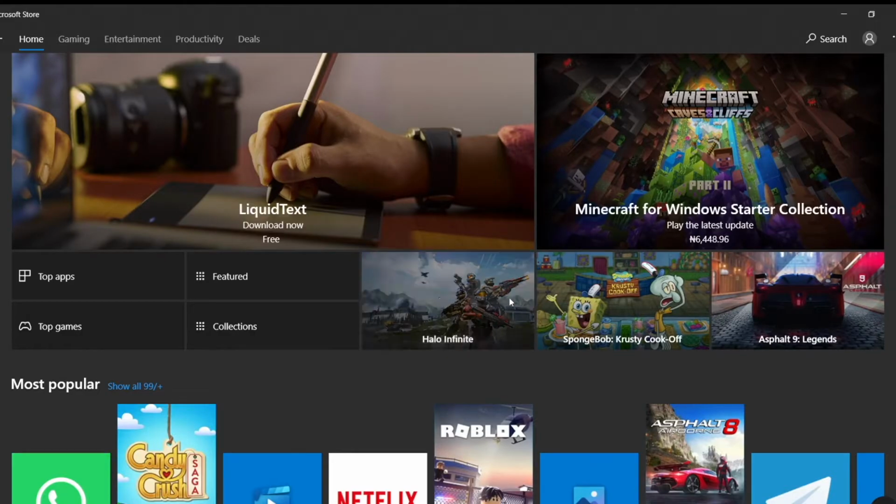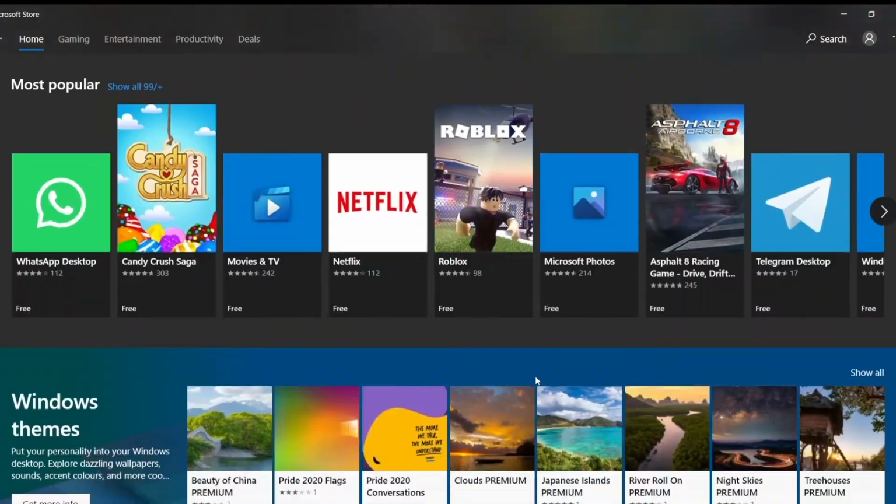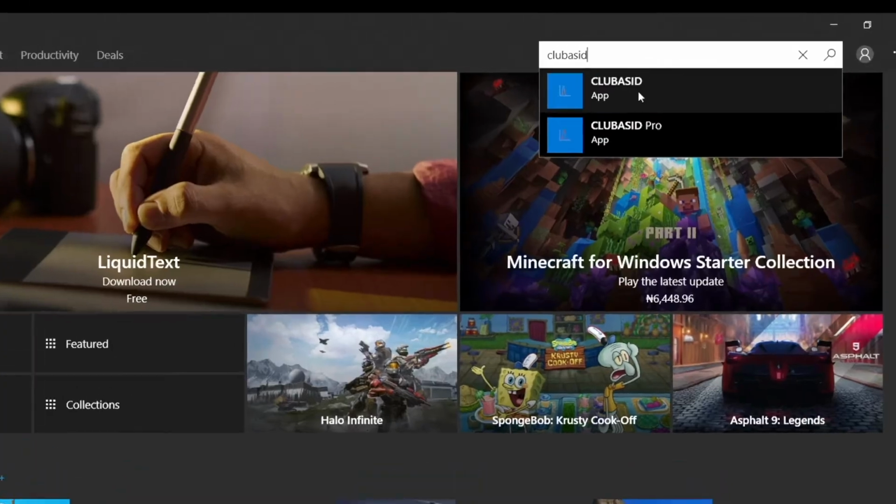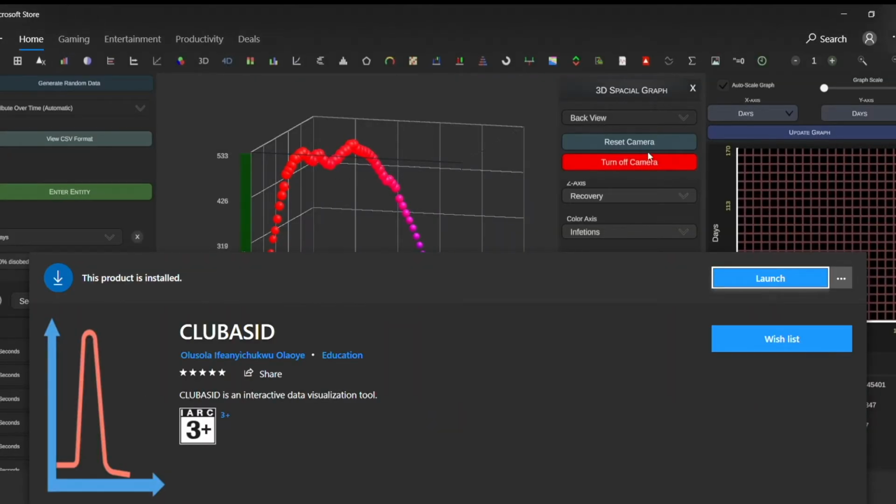Why not enroll now? Open up the Microsoft Store app. The Microsoft Store app comes with all Windows 10 and Windows 11 systems. When it's open, just search for CLUBASID. Click on the free version. Then install the free version.